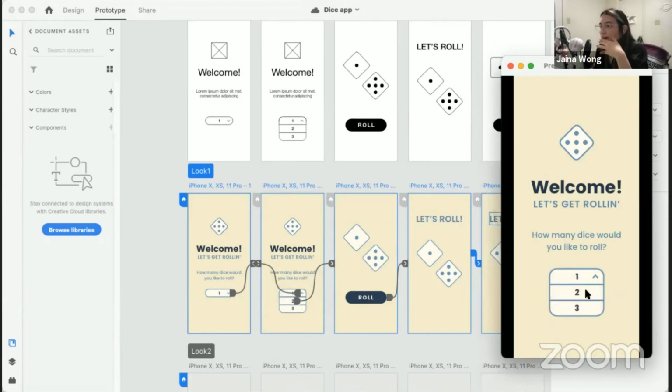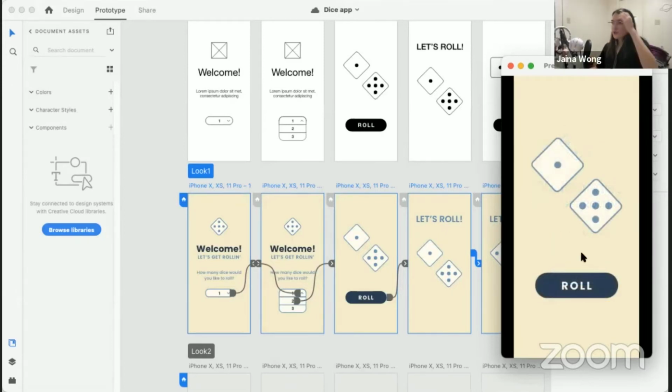And so I only prototyped the instance of clicking on 2 dice. Typically, if you're prototyping a full app, you would want to also prototype the instance of clicking 1 or 3 dice, just so everyone knows how to design each one, like when it's sent to developers. And so I clicked 2 here, and you can see on the prototype that I simulated that here.